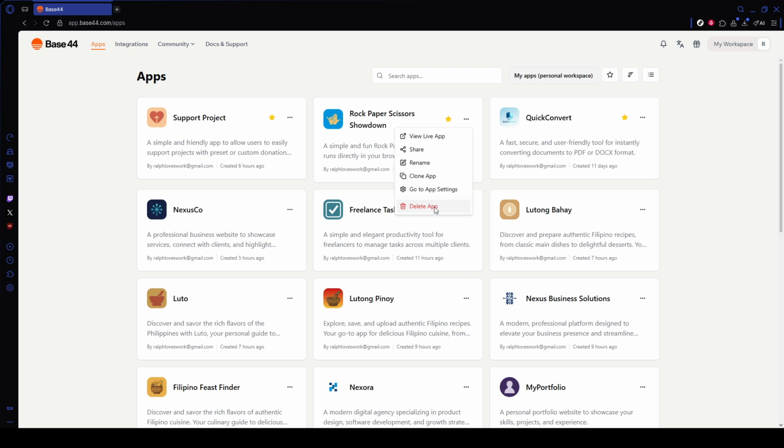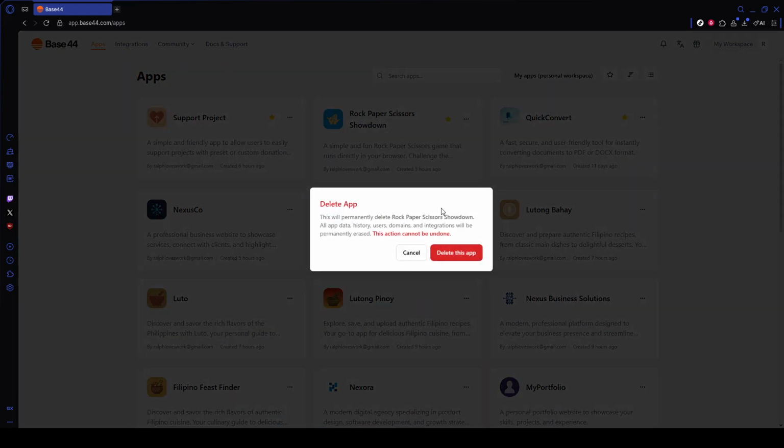If you don't see the option, you may not have the required permissions. In that case, an owner or admin in your workspace will need to perform the deletion or adjust your access.